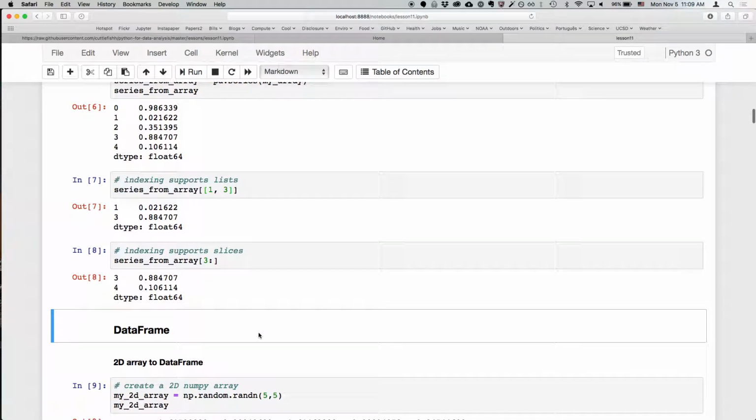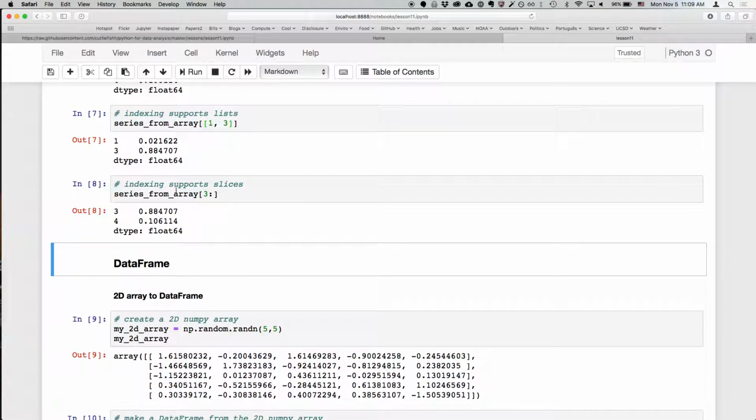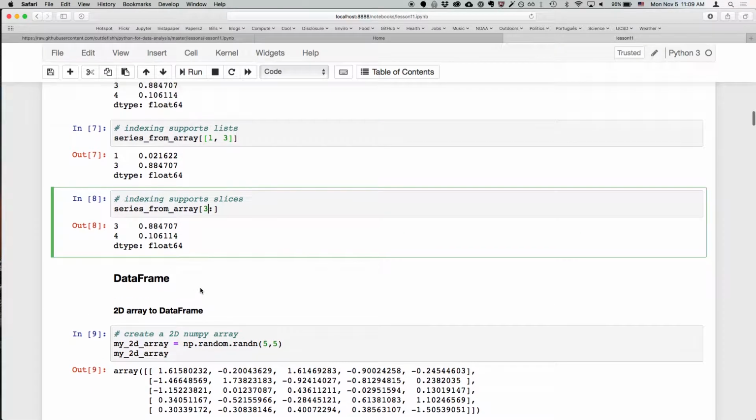And we also have the ability to do slices. So if we take this series, and then in brackets we do a 3 and then a colon, that gives us from position 3 to the end. So that would be 3 and 4 in this case. So that's a very, very basic introduction to what a series is. It's just a Pandas version of a list or an array.